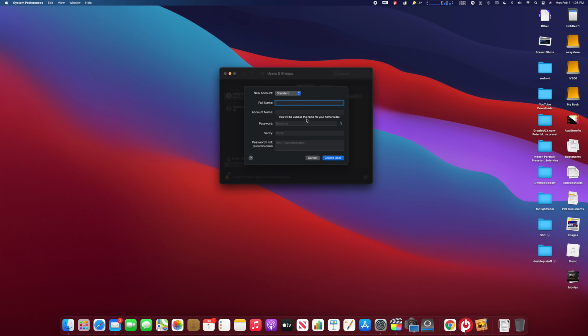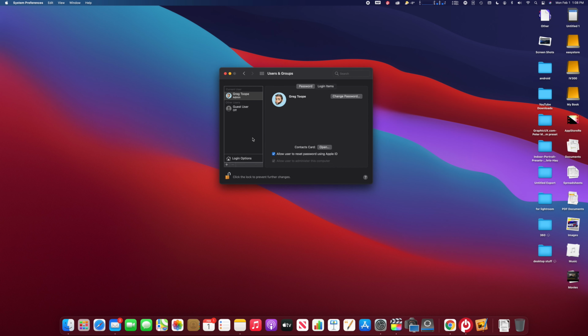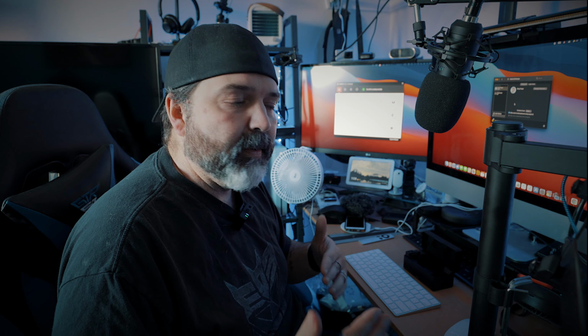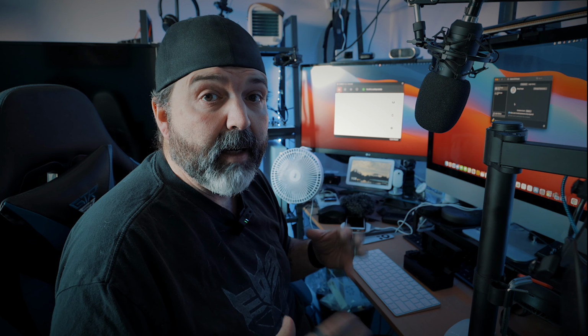Once you have this set up, I'm just going to cancel this. Once you have this set up, you will have the ability to turn on something called fast user switching if you so choose. But the big one here is that when the computer starts up, it's going to prompt you for which user you'd like to log in as. And that's going to be a huge benefit, because now we have separation between those that are using this computer.